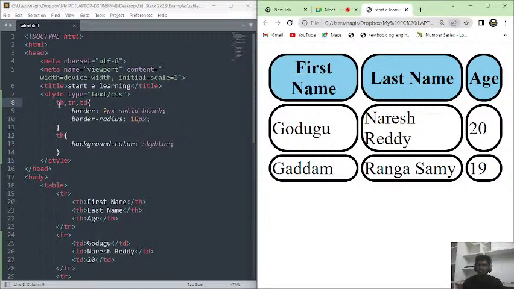And then we'll see the border styles also. For that we have to include the table here.